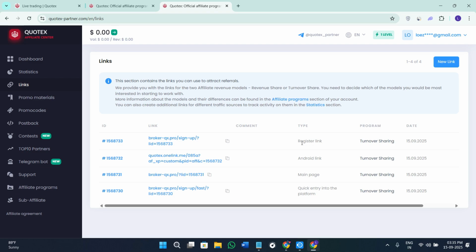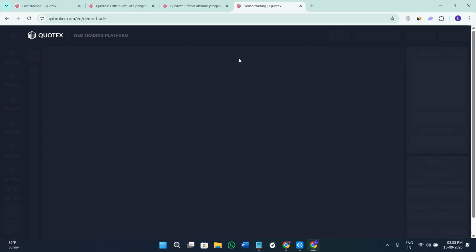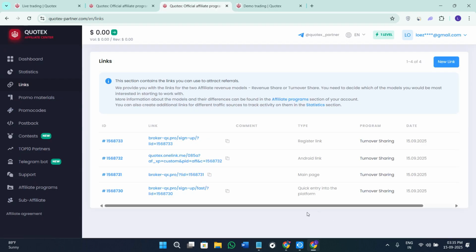Now, the first link would be for the Quotex registered link. So if I just copy it from here and paste it, to see where it is actually going to redirect people, you can see it is going to redirect them on the home page of Quotex. Then we have the second link of the Android link. Then we have the third link for the main page, and then we have the link of the quick entry into the platform. So basically here Quotex is going to generate these links for you so that you don't have to do it.